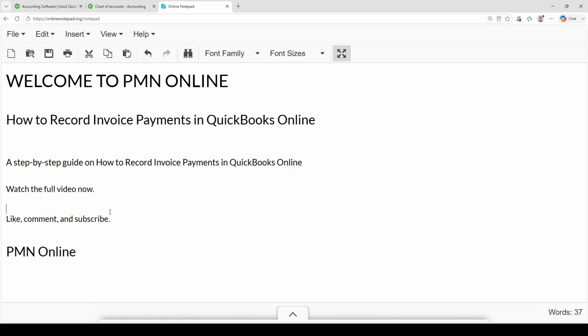We understand that this might seem a bit daunting at first, but don't worry. We're here to guide you through this process step by step and make it as straightforward as possible. So, let's dive right in.